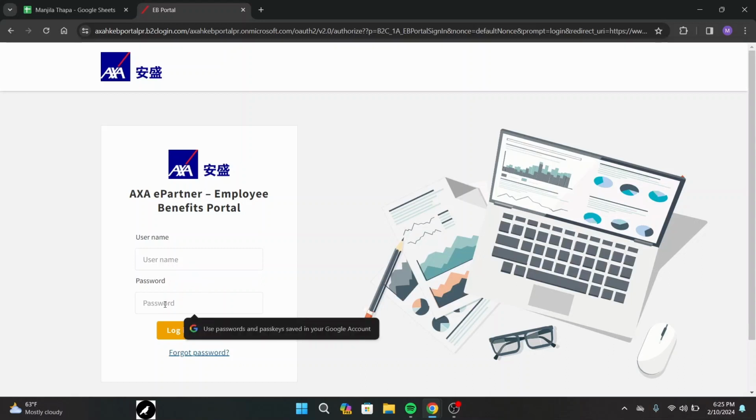In case you forgot your password, there is a link provided that says forgot password. Click on that and it will help you recover your password. Now, once you are done typing in your username and your password, click on the login to the portal button and then you'll be logged into your account. So this is how you can log into an AXA employee account.